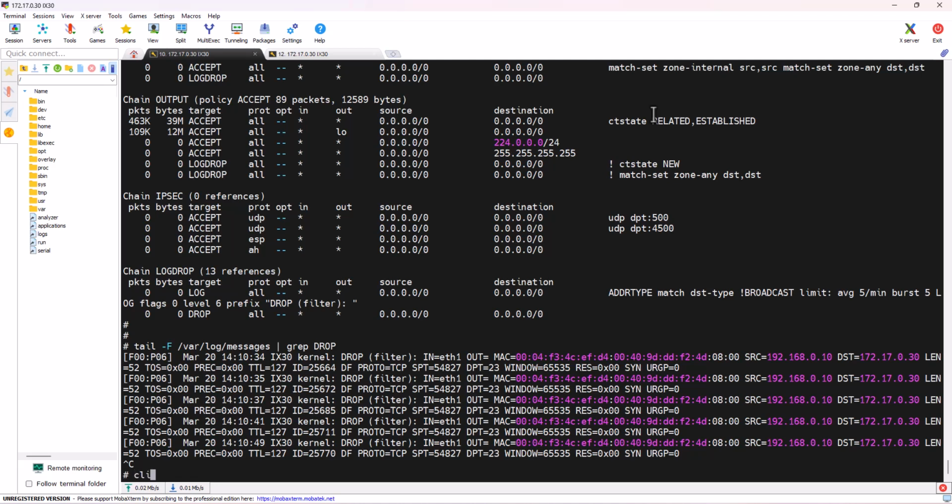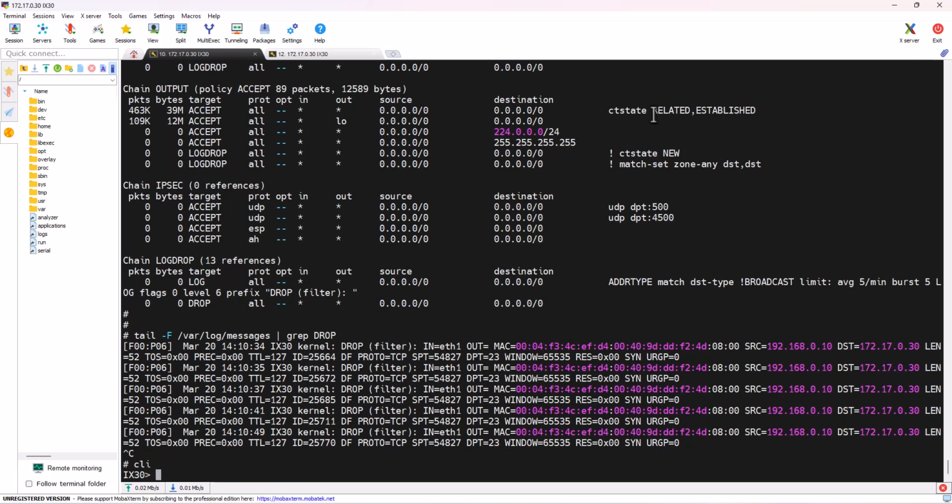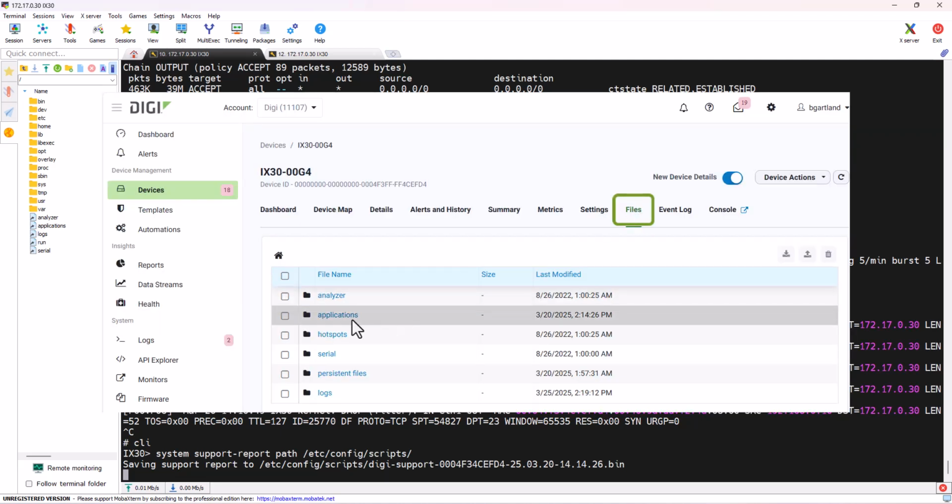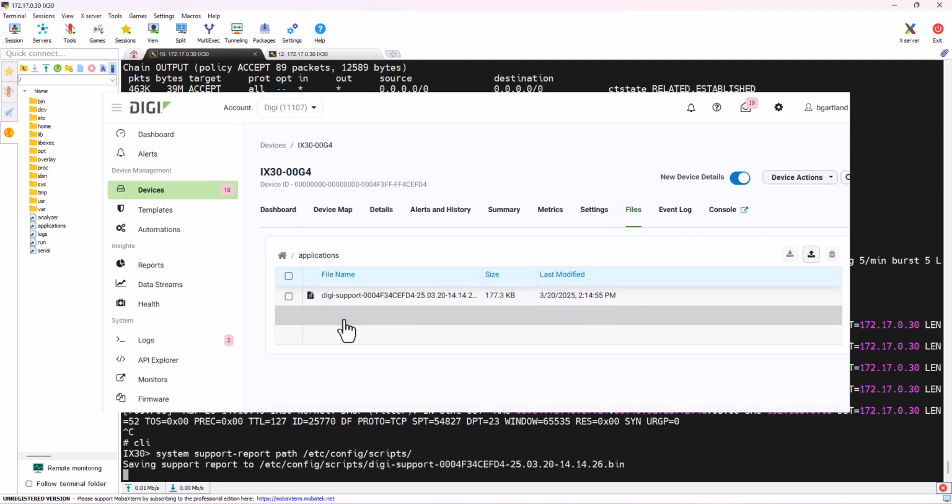We can drop into the CLI. This comes into the Admin CLI now. From here, we can type in system support report. We're going to give it a path. Now your options here, you can drop the file that's generated into the TMP folder. An alternative location, if you drop it into /etc/config/scripts and press enter, what that will do is it will generate the support report for you, but it will put it into a location where you can access that file from Digi Remote Manager. If you go into Digi Remote Manager, it will end up in the applications directory.